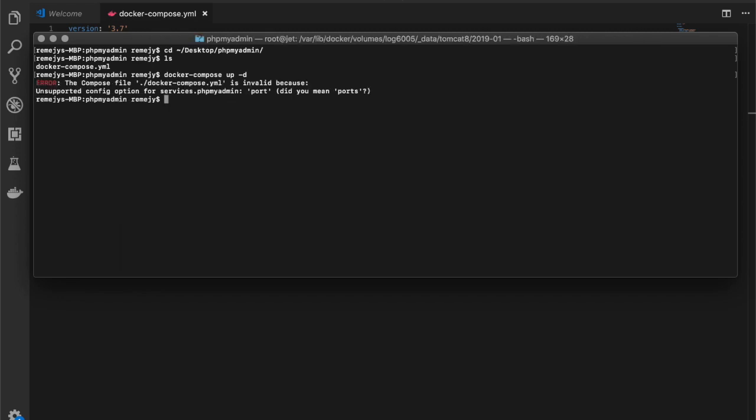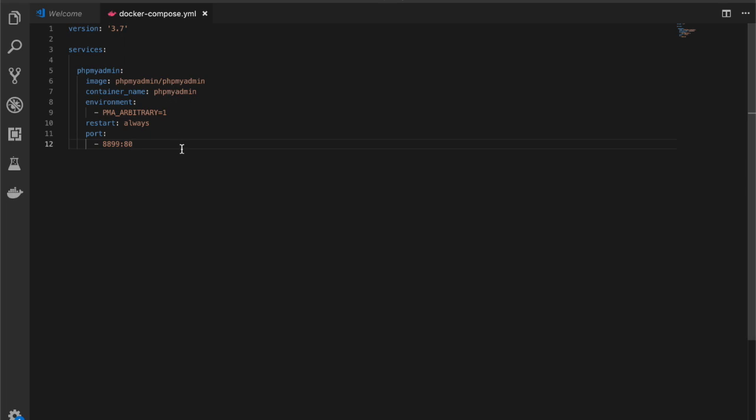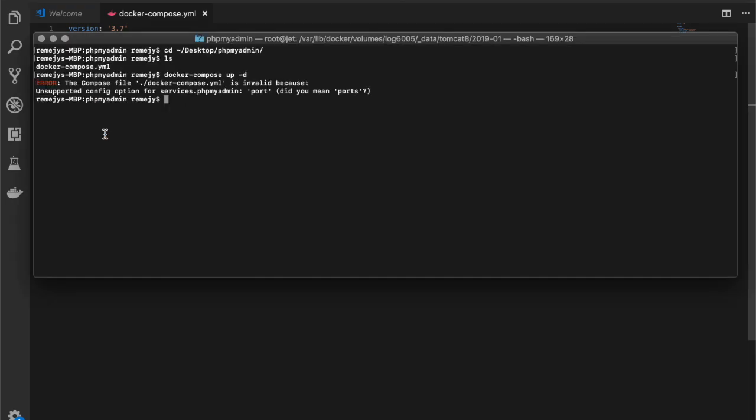Unsupported option: port. I meant ports. Thank you very much, Docker, for letting me know what I missed. It's ports, not port. Let's save that and run the same command again. Creating the network. Good.